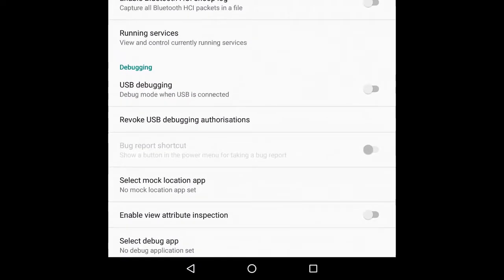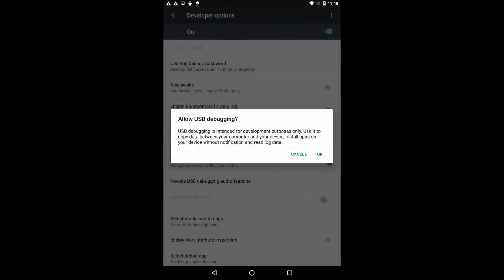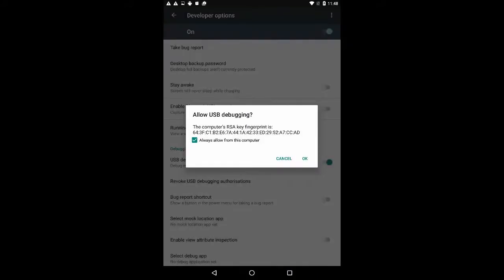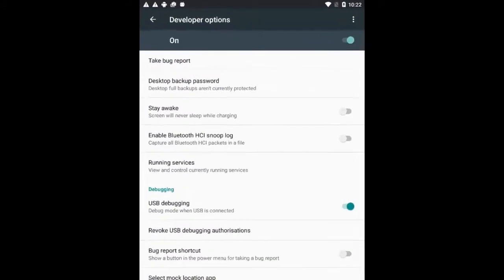Scroll down the list of options to enable USB debugging. If an Allow USB Debugging dialog appears, click OK. If you are presented with another USB debugging dialog, click OK to dismiss it. Locate and enable the option Stay Awake.